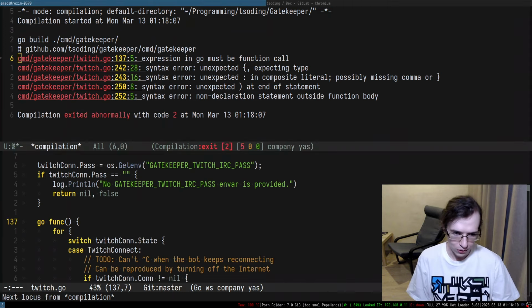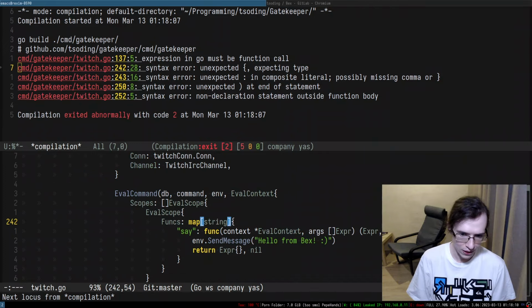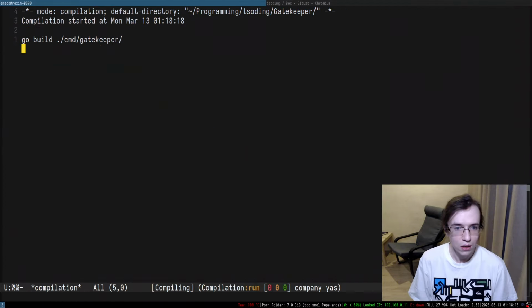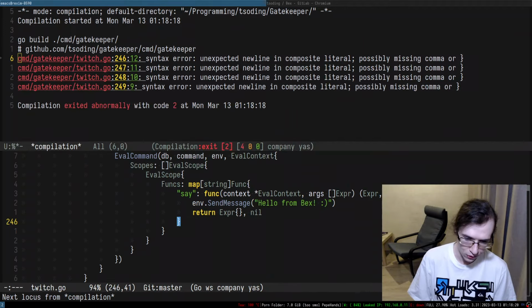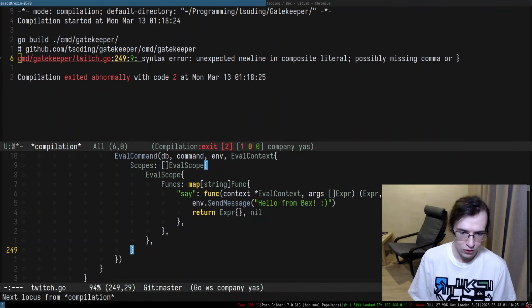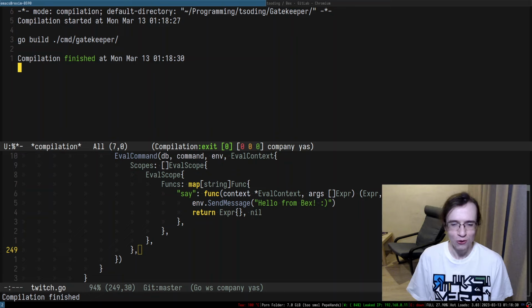Okay, so let's go to the compilation errors and see what we have in here. Expression must go, okay, so I did a mistake here, I'm supposed to have func. Right, so syntax error, so I'm supposed to have these things in here and these things in here. So a new line, yeah, so I keep saying that over and over again.